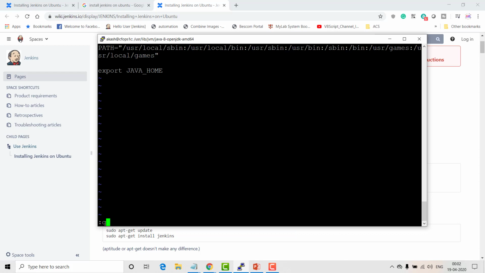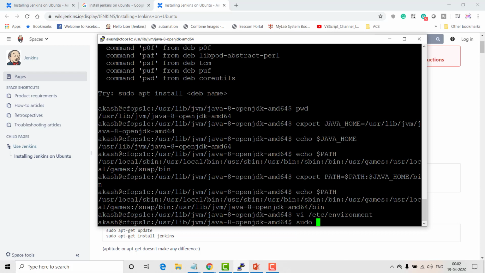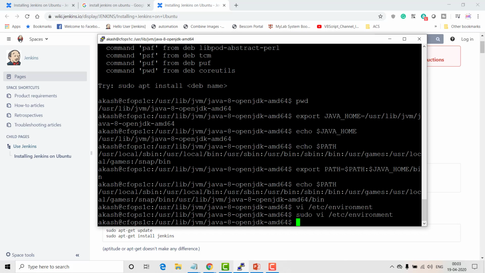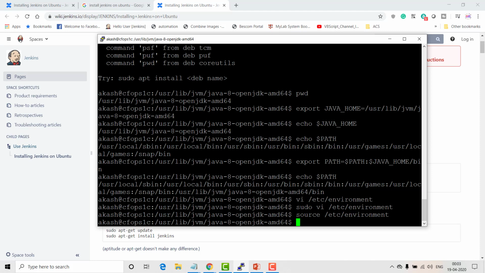Okay, so it needs sudo permission, so we have to go to sudo vi /etc/environment. Before doing that, I'll just take the Java path and just add this path. Once you do that, you have to source that particular environment. So once you source, yeah, now it is up and running.